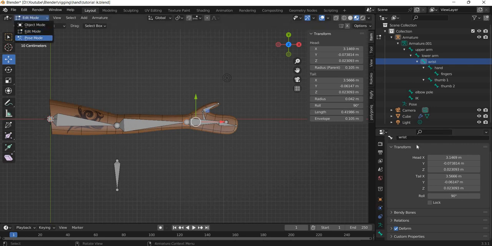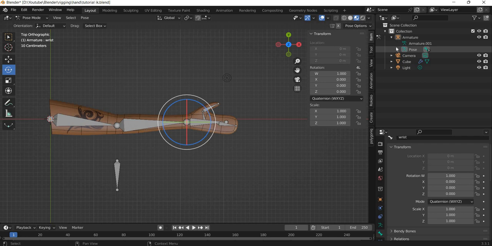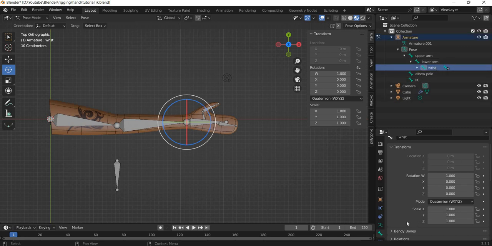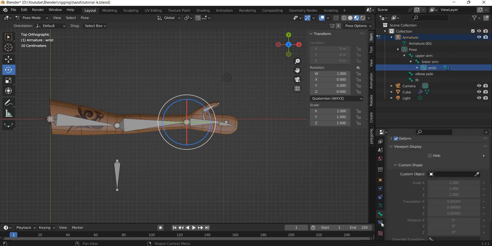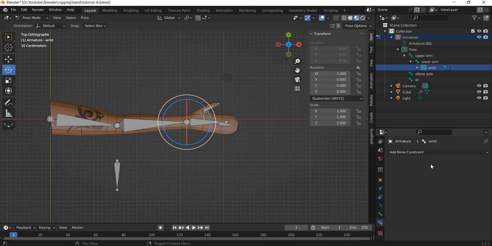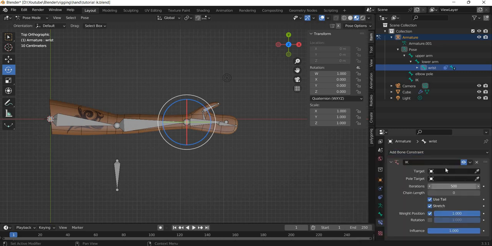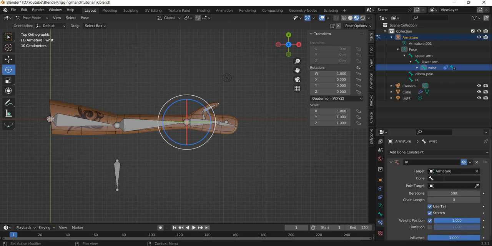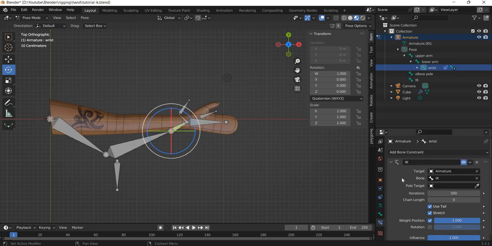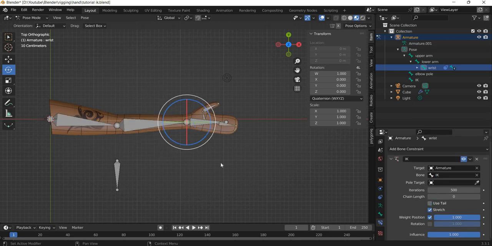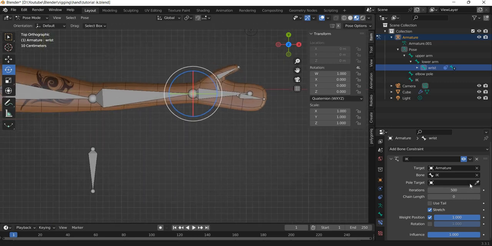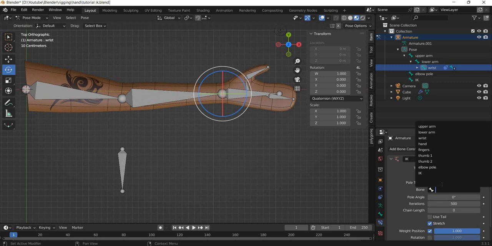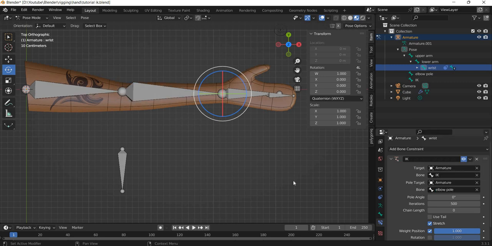Now we will select the wrist bone, and we need to go to pose mode and select the wrist. Alright, once we go into pose mode, we get these bone constraint properties, and we are going to add inverse kinematics. The target is armature, and then the bone is IK. Okay, and if you deselect use tail, then you are right. Pole target again armature, and the bone is elbow pole.